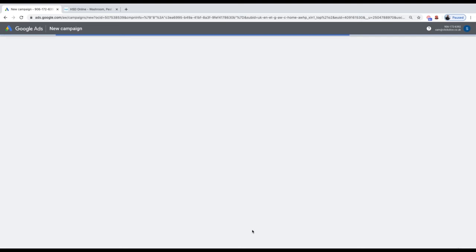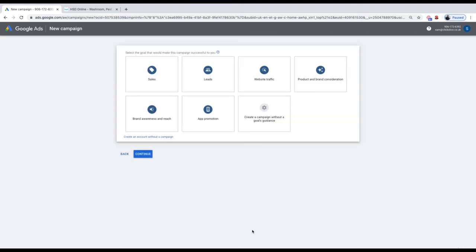Switch to expert mode. So this is going to load a page which looks like this, where it gives you way more options. Select the goal that would make this campaign successful to you. We have sales, leads, website traffic, product and brand consideration. We've got brand awareness and reach, app promotion, and so on and so on. So way more options and it's way more powerful.